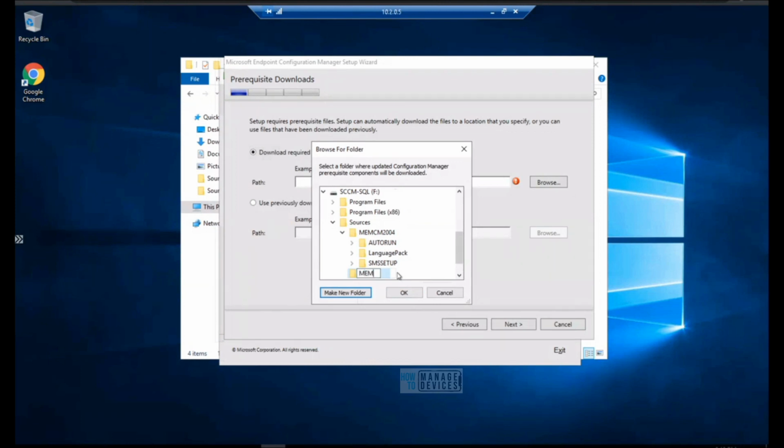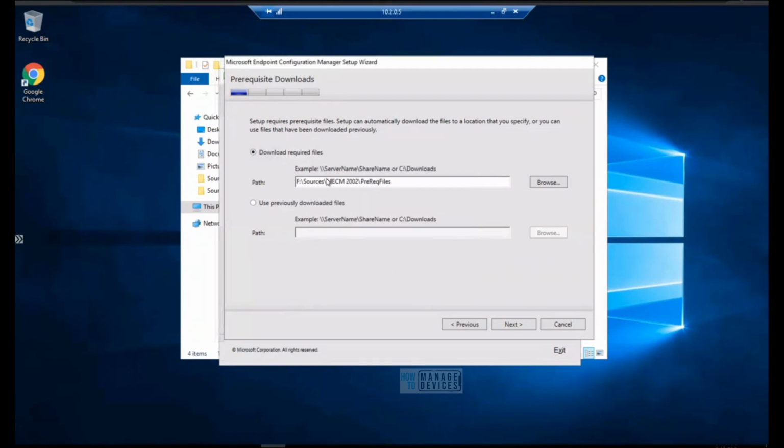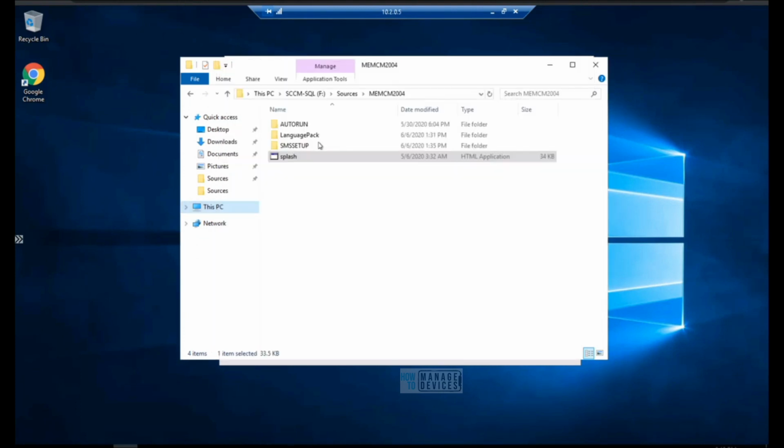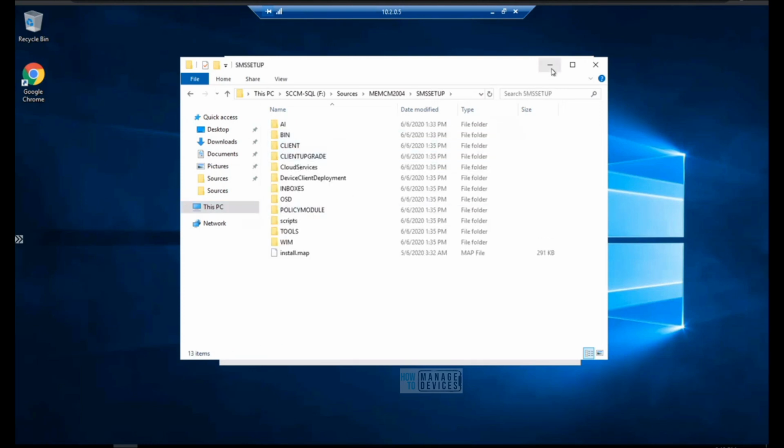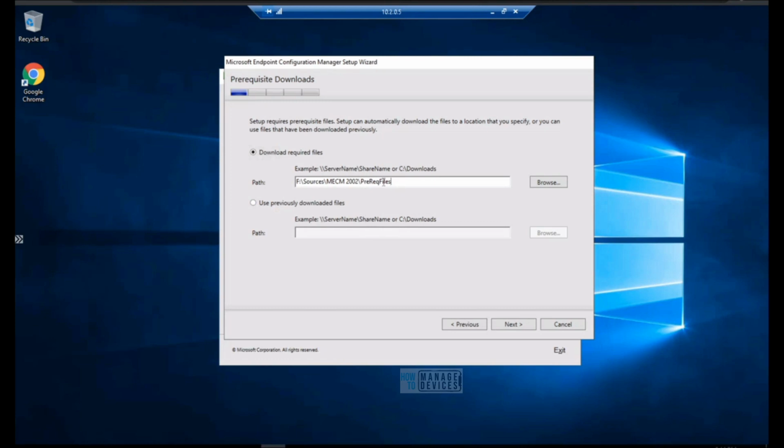I will create a new folder, MECM 202, okay, and I'm going to create a new folder called prereq files, right? This is to download the prerequisite files, so without this, you cannot proceed, right? You need to either download it, or you can download it on a different server by running a setup.dll file from the source location, right? You can go through it, and I think I have a blog post about that also. Probably you can go through how to download the prerequisite files offline, right?